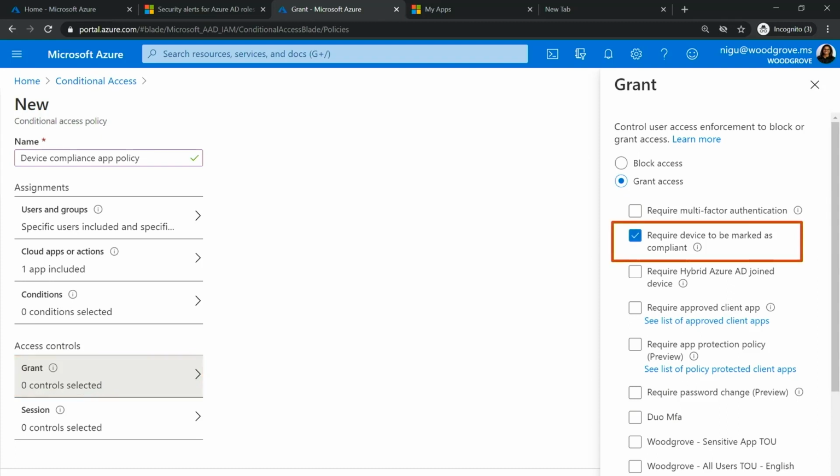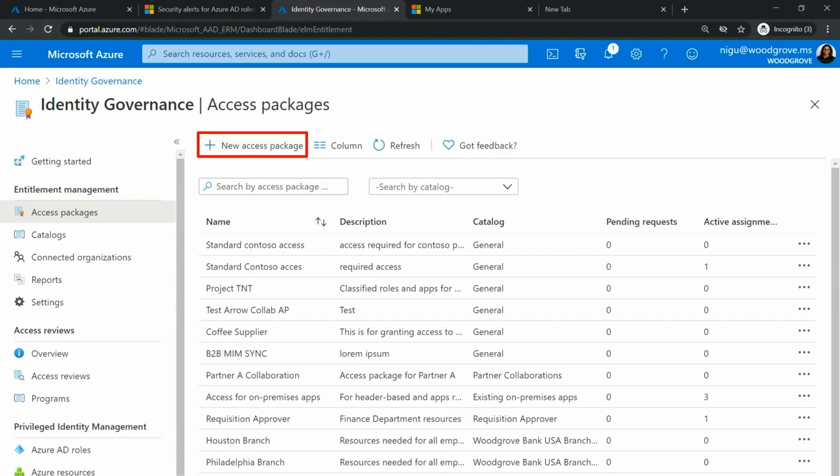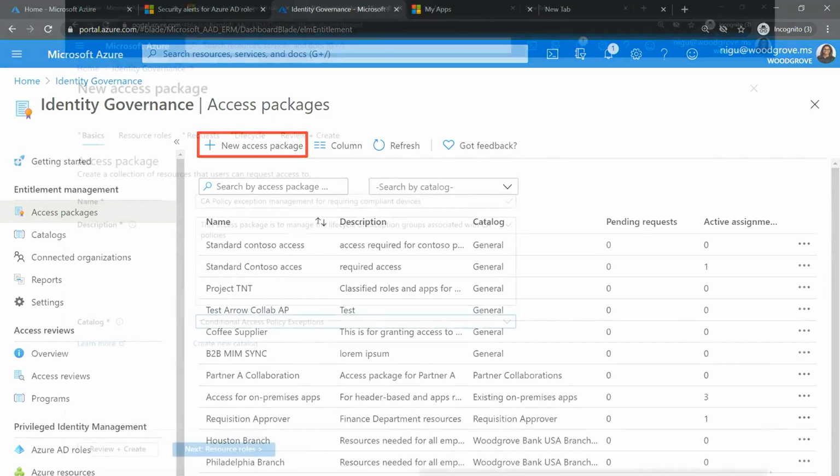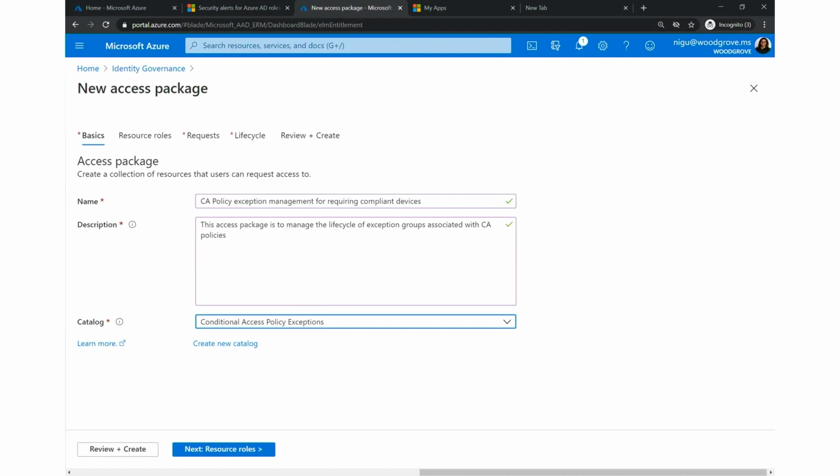Now, Nithika is worried about the exception group that she just created for her conditional access policy. She's worried that it may balloon over time as more users request to join this group. So she wants to have some sort of lifecycle management on that exception group. For this, she wants a systematic way to manage the lifecycle, so she uses entitlement management. She navigates to the identity governance experience in the Azure portal, where she selects Create a New Access Package. She gives the package a name, a description, and adds it to a catalog of policies that she's using to manage other conditional access policy exceptions.